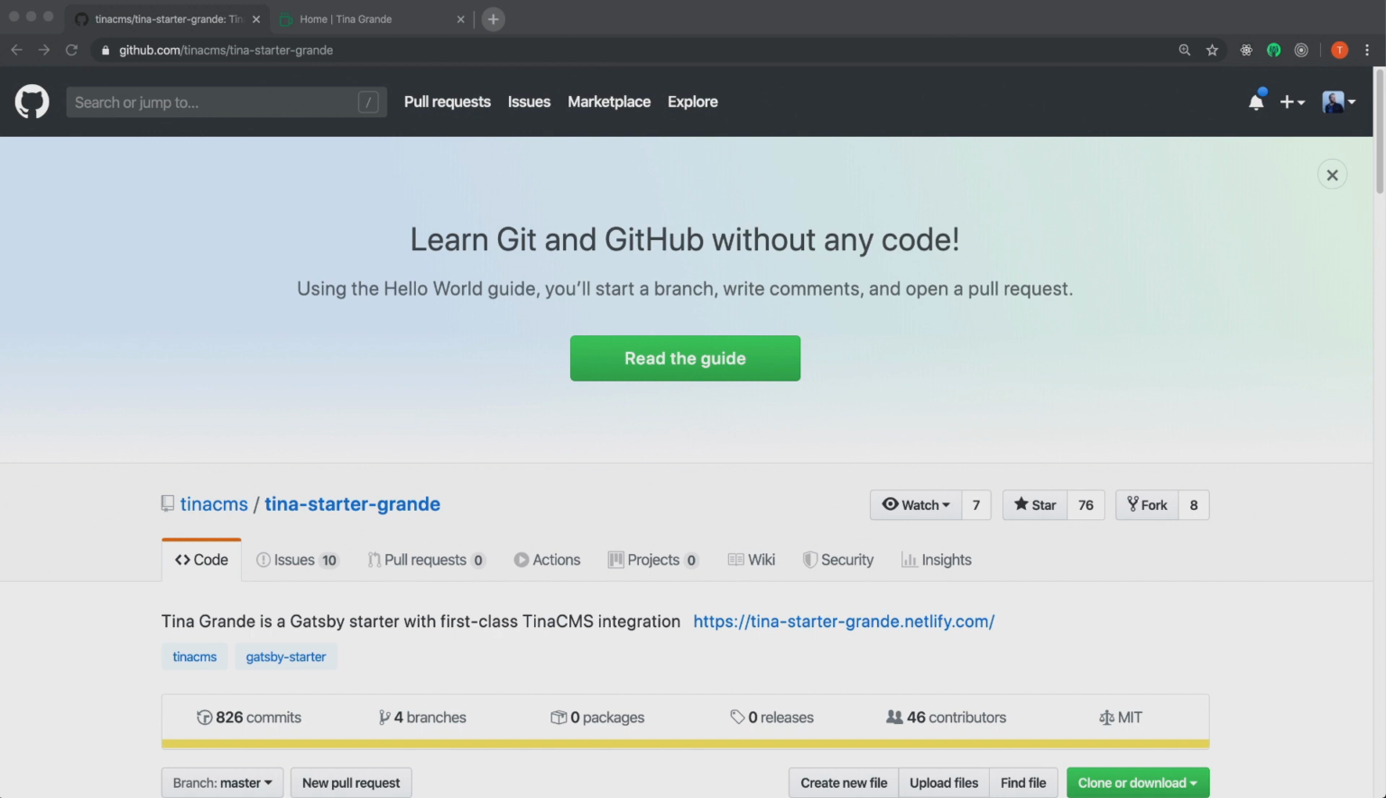What's up, guys? In this video, I want to show you the Tina Starter Grande. That's a starter for Gatsby that the TinaCMS team has created to show off TinaCMS. I had a video a couple of weeks ago where I showed you how to use TinaCMS with Gatsby to edit your content. So let's take a look at this.